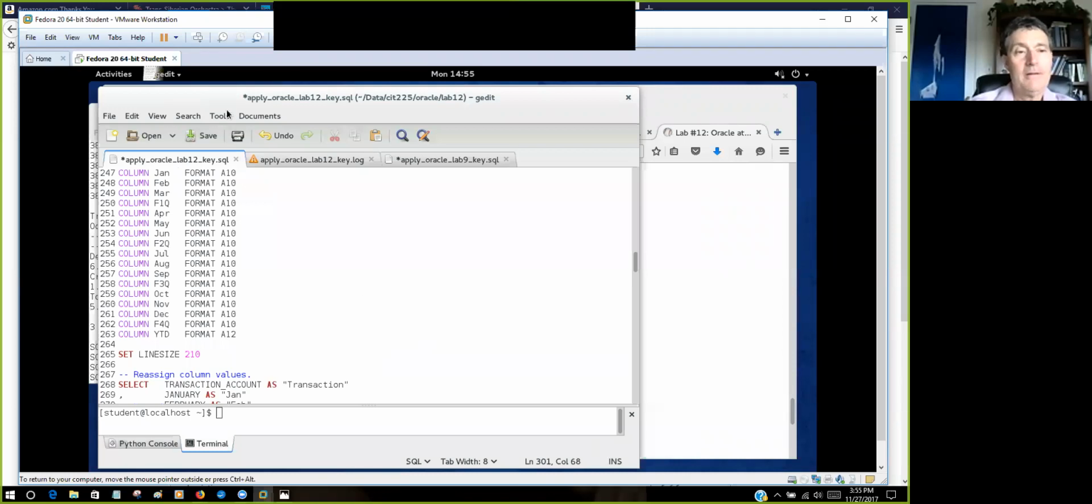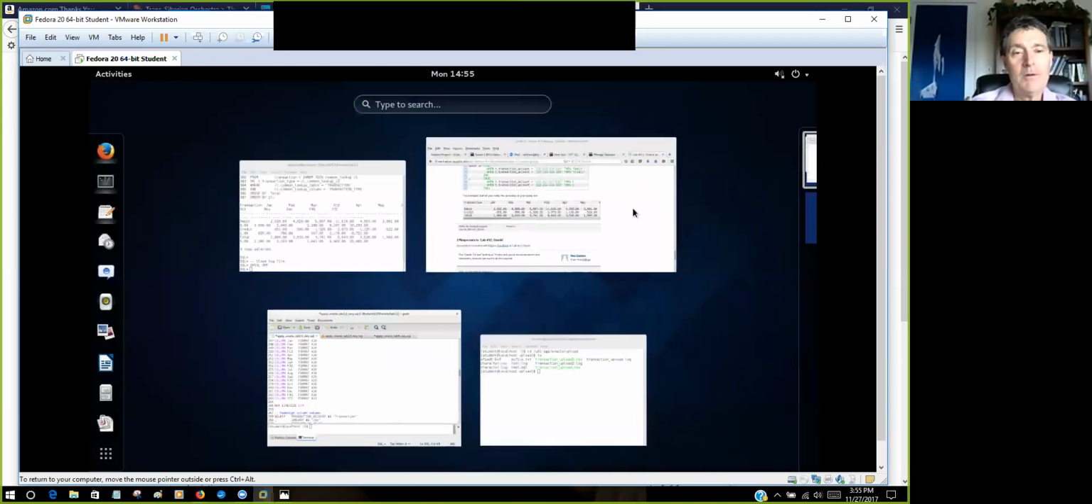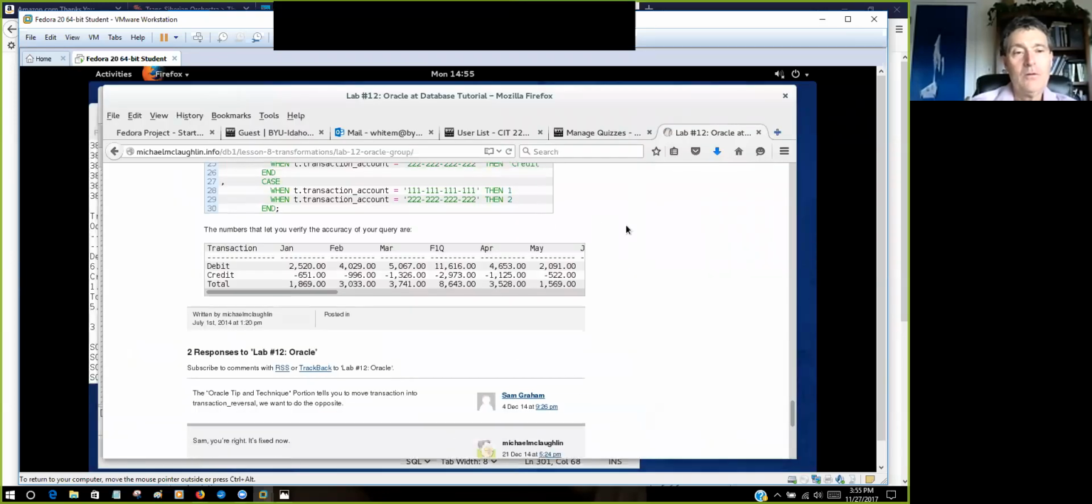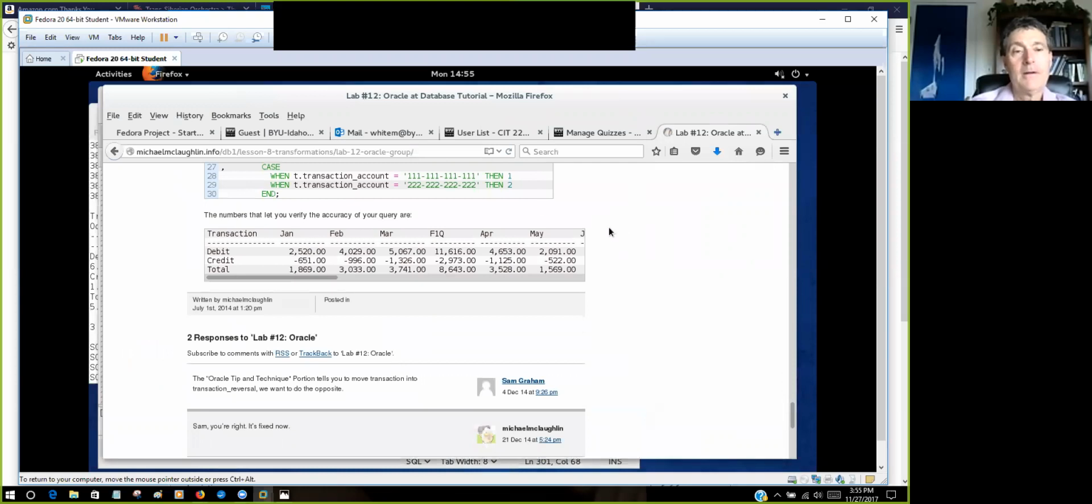All right. That is everything. Let's go back to our lab instructions one more time. So when you run that report, that is your validation query. You're printing out the report. We don't need any other validation query. And when your report comes out looking like this, then you're done with Lab 12.